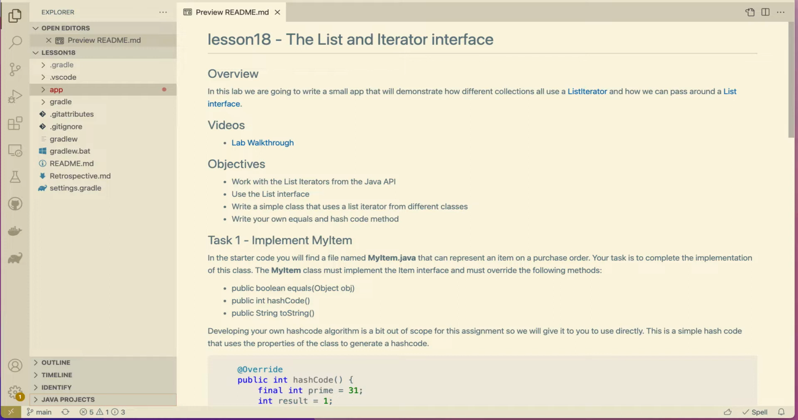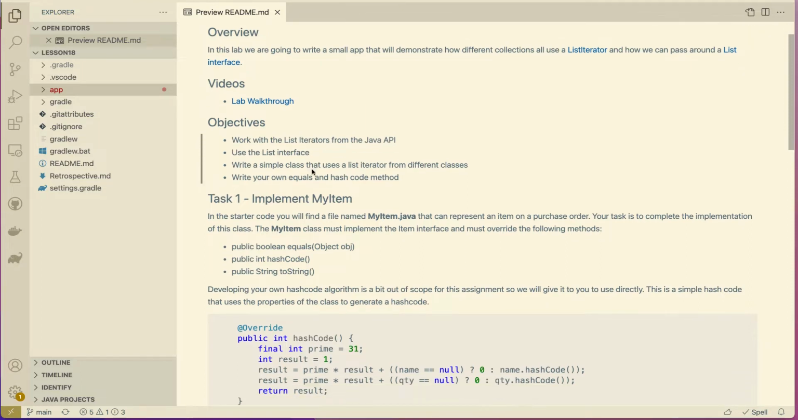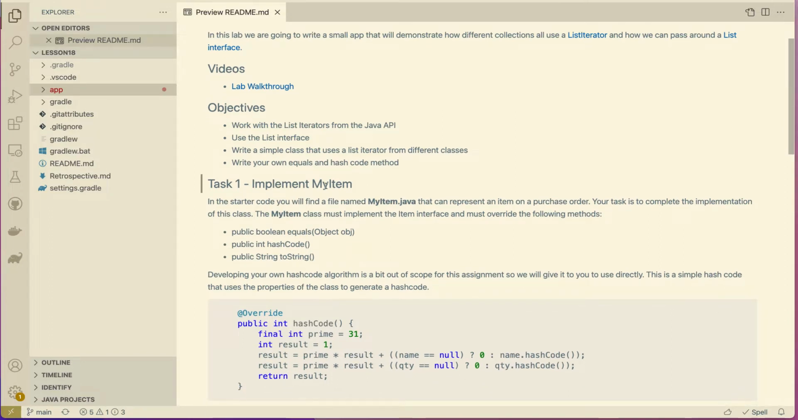So let's take a look at this start code, and we'll take a look at the unit test so you can get started. Okay, so once you have the start code cloned from GitHub, open up the README as I have right here. This is obviously this video, and we're going to look at the list iterators and the list interface. So our objectives are to use the list interface and pass it around and explore how all this works. The first task is we're going to implement MyItem.